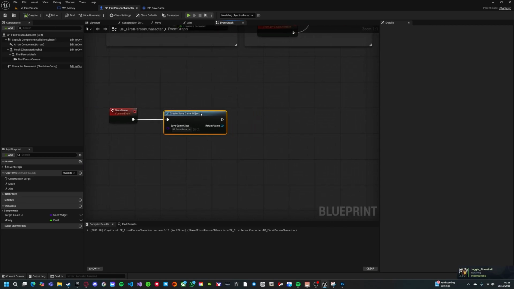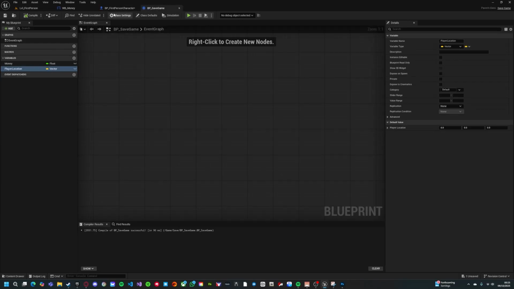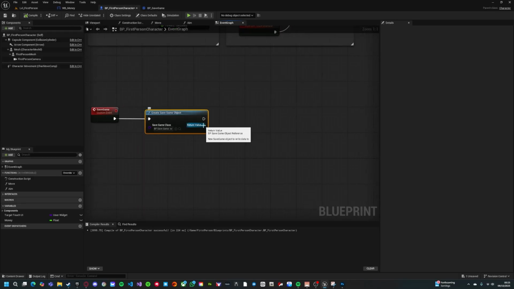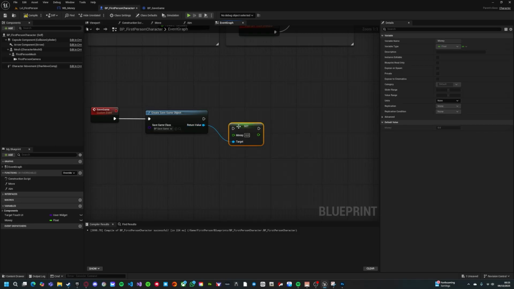So once you've done that, then what you want to do is, this is where you set your variables in the save game class. For example, we need to set two because we have two variables that we need to save. First one being money. So we're going to set money, then we're going to go like that, and the target is the BP save game.